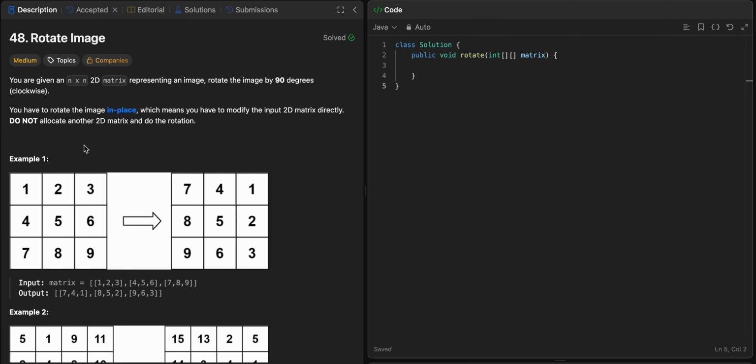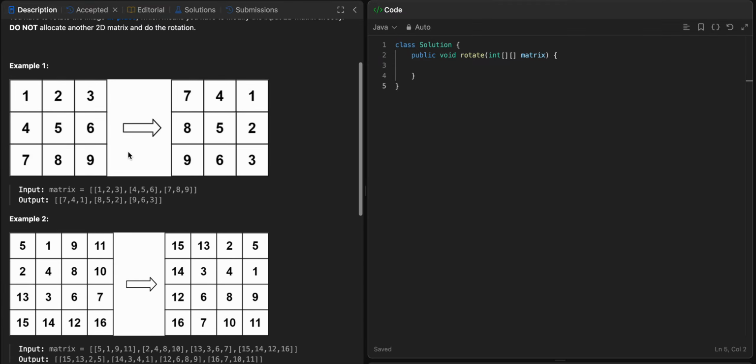So we have been given an n by n 2D matrix. It is a square matrix, so row is equal to column, and we have to rotate the image by 90 degrees clockwise. You have to rotate the image in place, which means you have to modify the input matrix directly. You do not allocate another 2D matrix to do the rotation.